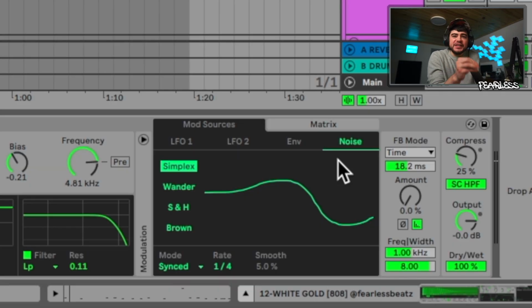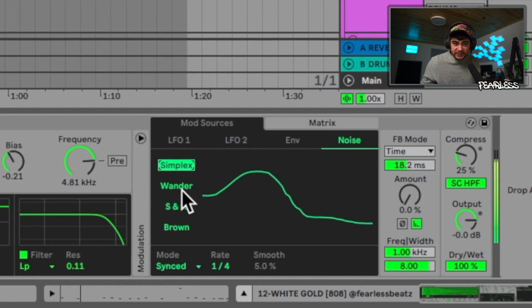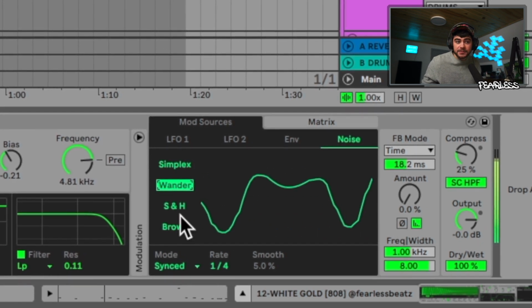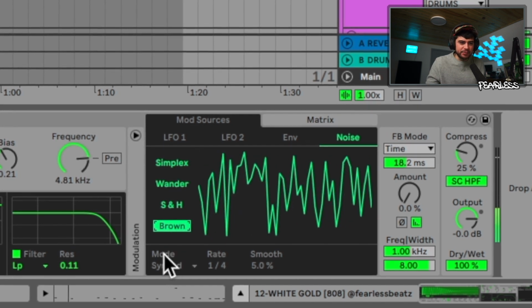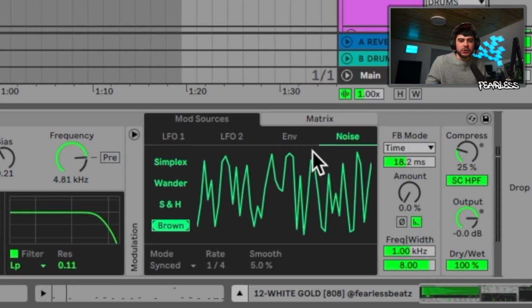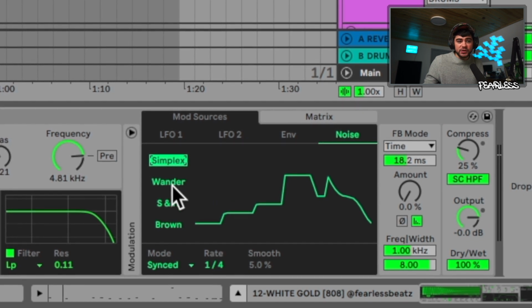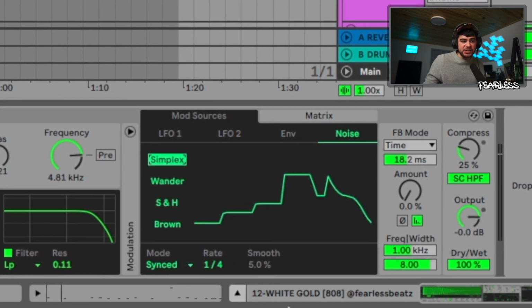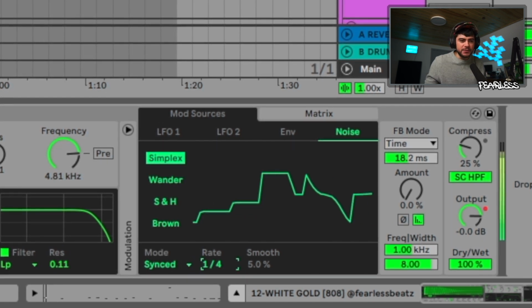And we haven't turned any of these modulation sources on yet. I'm just showing you what they are. So if you're like, dude, nothing's changed. Yeah. And we have a couple different noise shapes. So we have a simplex, wander, SNH, and lastly is the brown noise. But you're going to see on brown noise, all of our modes get turned off. So it's kind of just random there. But with these ones, you at least get a rate control and you get a smoothing on the S and H. We have synced, free, triplet, dotted, and 16th. And you have your rate as well.